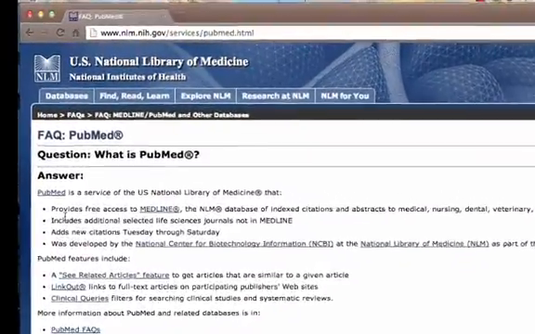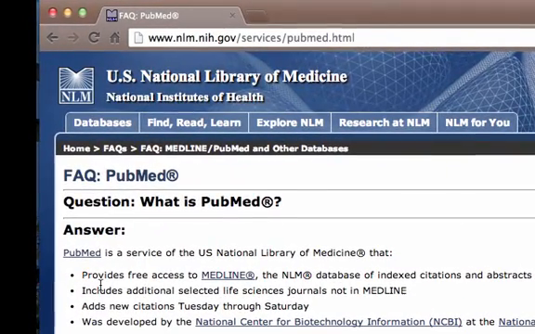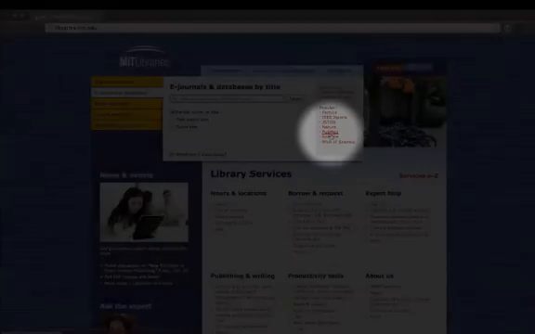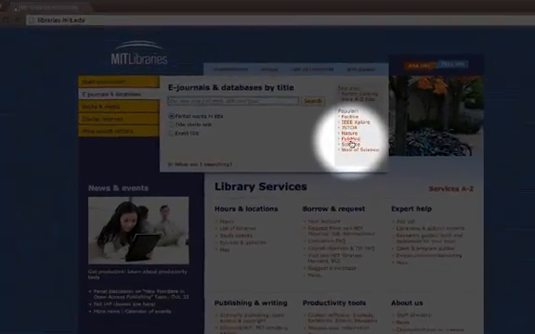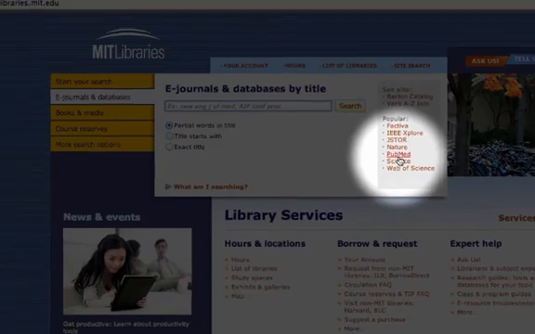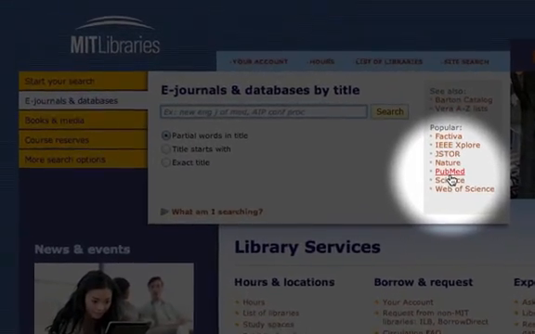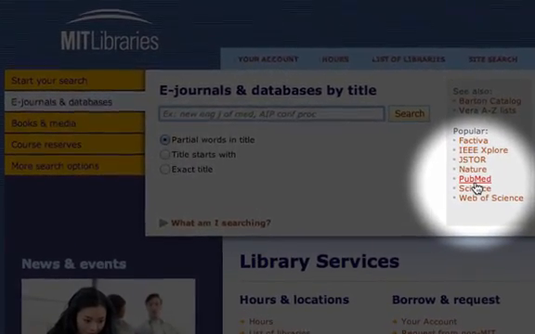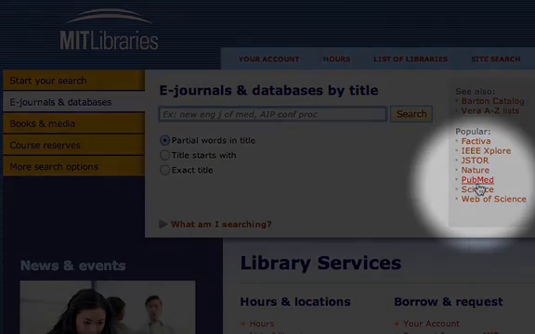PubMed is a service of the U.S. National Library of Medicine that provides free access to Medline, the NLM database of indexed citations and abstracts of health science journal articles. To access PubMed from the MIT Library's homepage, simply select PubMed from the popular dropdown under e-journals and databases.